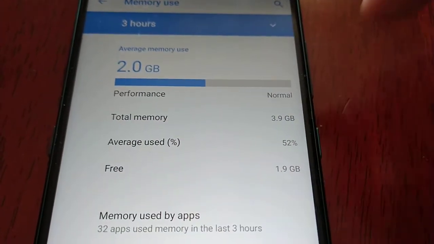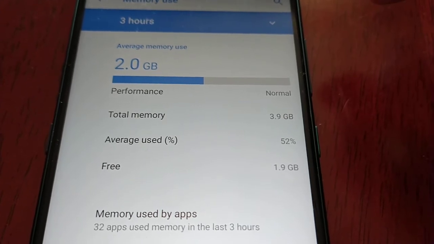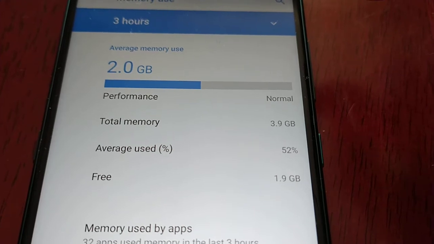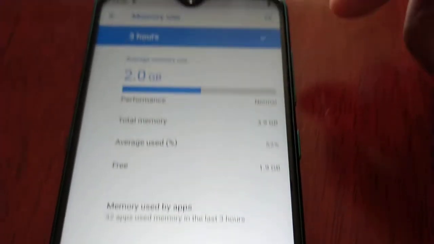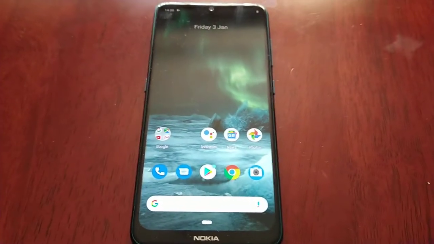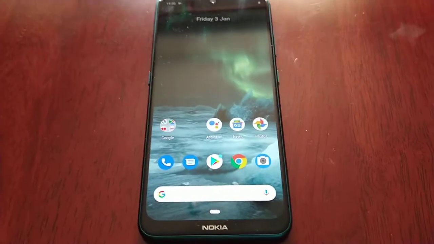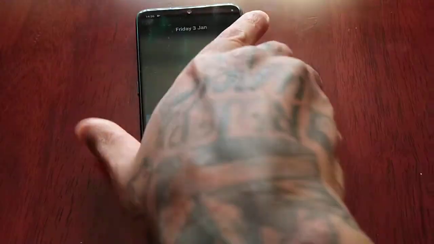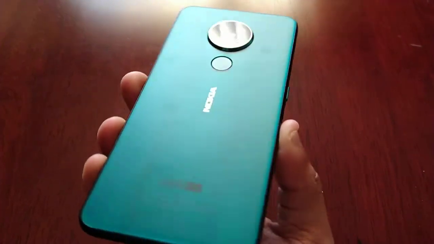Okay, so we have 1.9 gigabytes of RAM free out of the 4 gigs. So yeah, this was just my video showing you how to check the RAM and also the default storage on the Nokia 7.2 fresh out of the box.